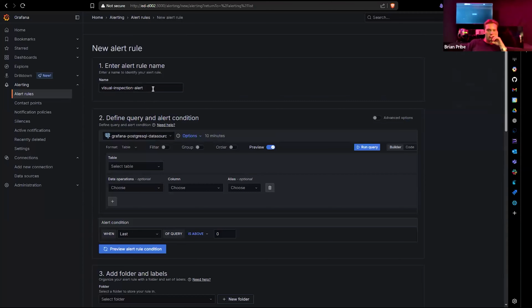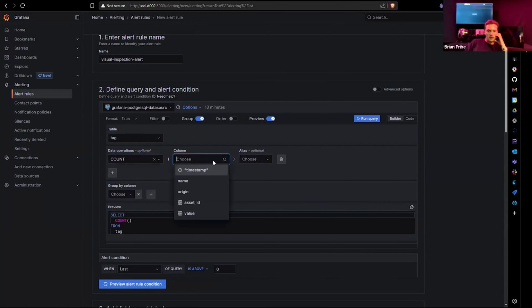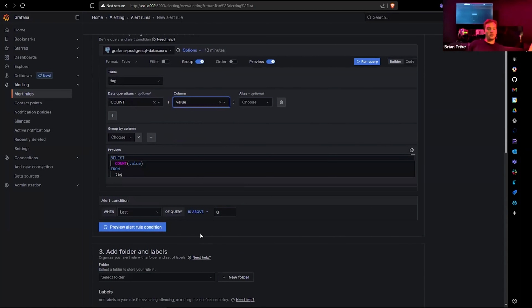So in this one, this is the visual inspection alert. This is where we want to check anytime we get a fault from it. We're going to do something really simple. We're just going to look for the tag, we're going to do a count, and then we're going to go by value itself. Just because this is the only tag that's in there, when the value is greater than 0, then it'll send an alert.